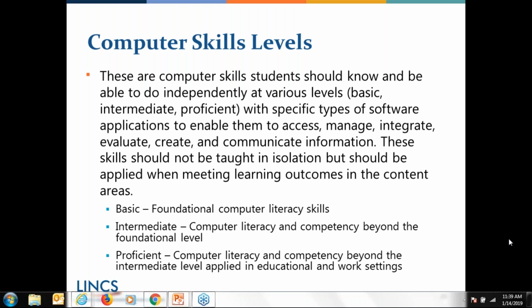These are computer skills levels, and this is one of the questions. These are computer skills students should know and be able to do independently at various levels. So we have the basic, which is foundational computer literacy skills. We have the intermediate, which is computer literacy and competency beyond the foundational level that we talked about prior. And then proficient, which is computer literacy and competency beyond the intermediate level applied to educational and work settings.